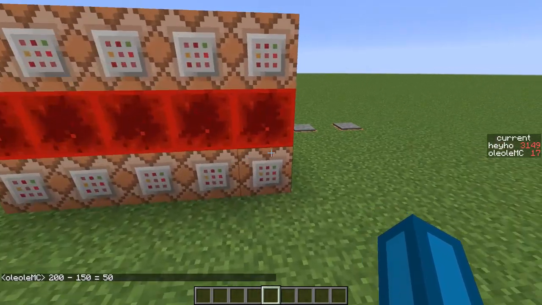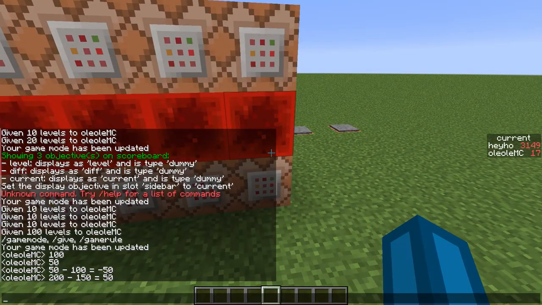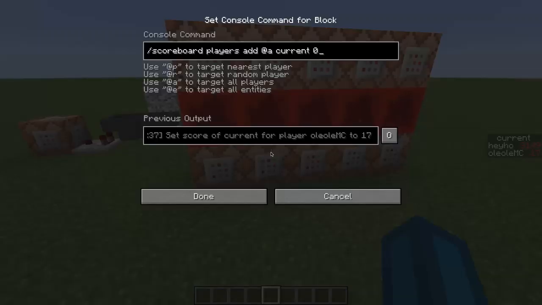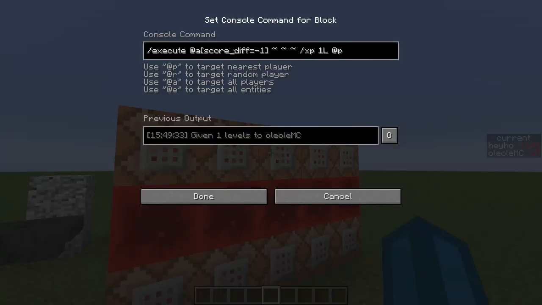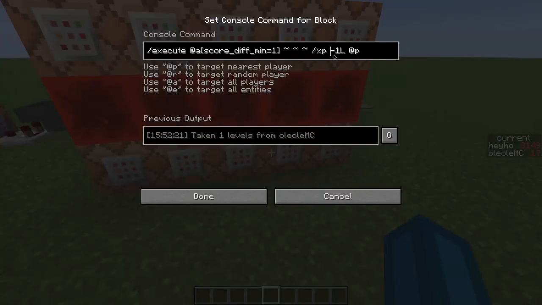So there are two alternatives. If my difference score is below zero, this means that I have less XP than I should have, and then it's going to give me some XP. If my difference score is above zero, this means that I have too much XP, and it's going to remove one. So this is what happens here. If my difference score is less or equal than minus one, then I'm going to be added one level, and otherwise I'm going to be removed one level.